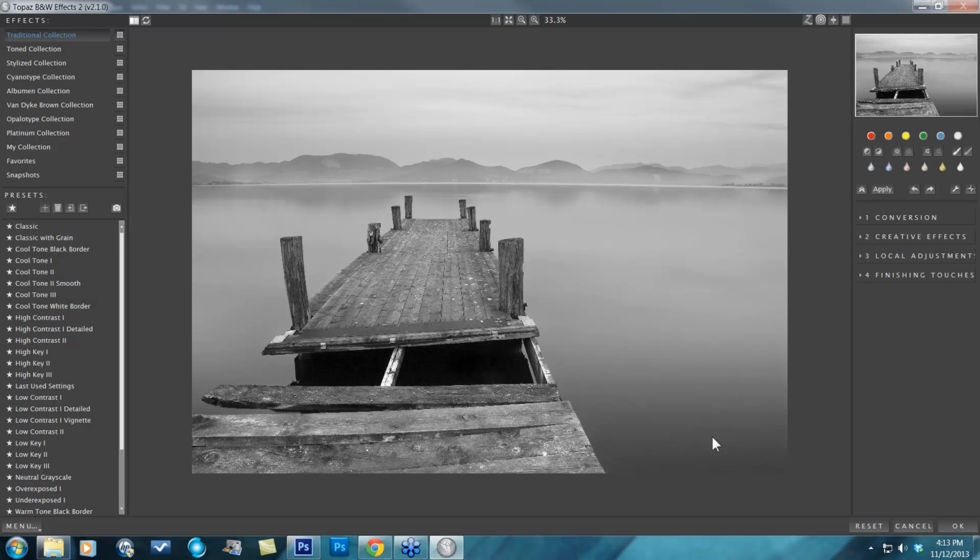Let me give you a really, really brief intro to black and white effects in case you've never seen the program before, but then we'll go into some of the specific features I think you should know about whenever working with your landscape images in a black and white process.